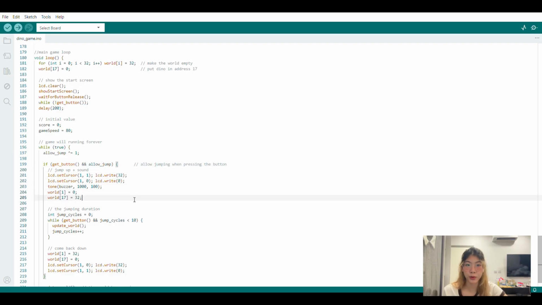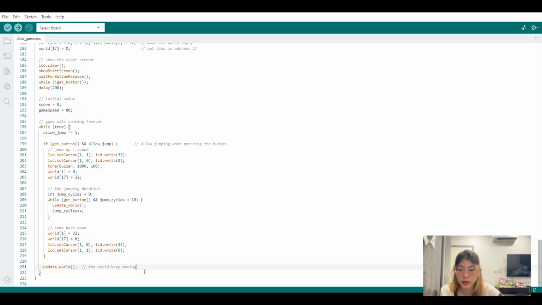And this one is for the jumping duration, to count up the jump until it's 10, and then it's going to jump down here, and then it comes back down. Set the cursor straight, and then we update the world. That's all for the code.